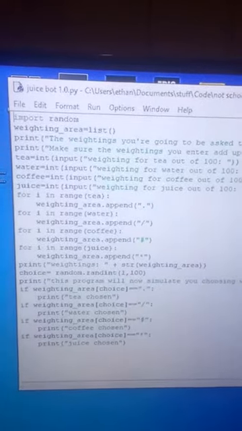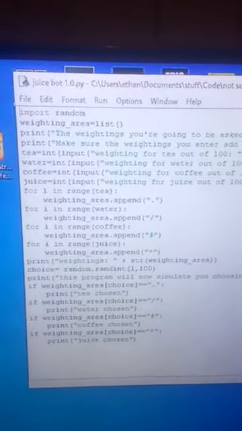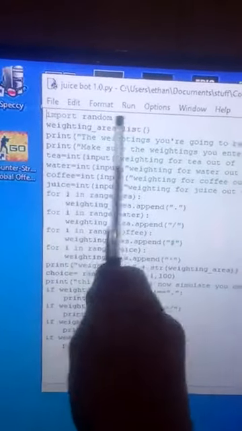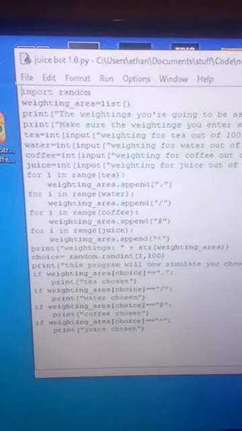This is in Python, by the way. It's a very easy language to get started on. So, import random. That just lets you deal with random numbers and generate random numbers and stuff like that.